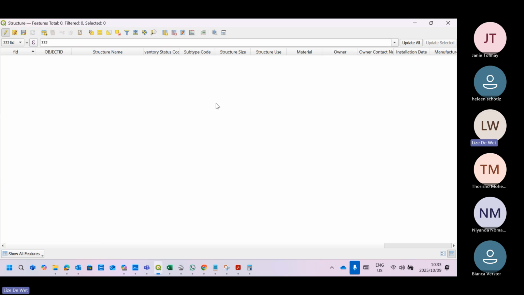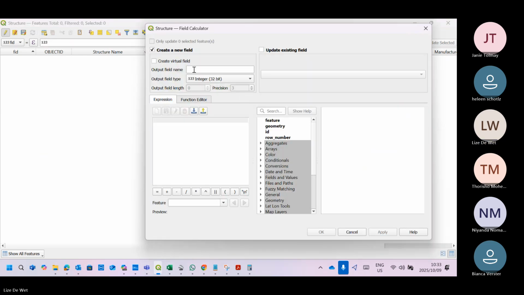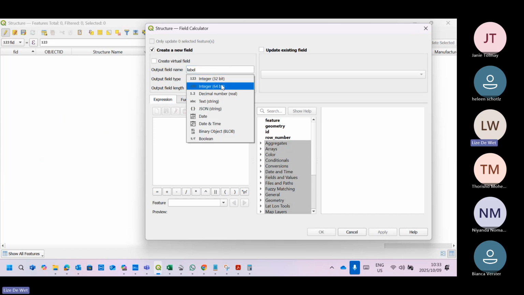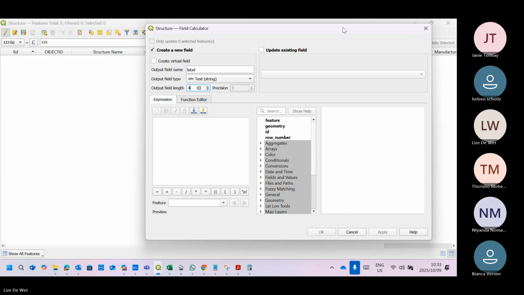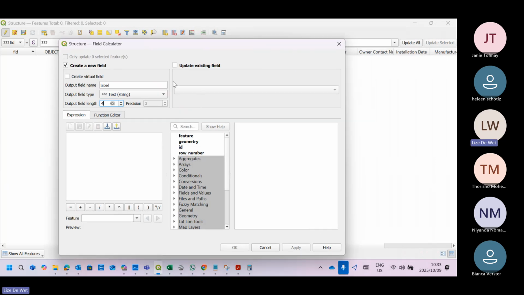Okay, so what I would do is create an extra attribute field. And I'm going to call it label. I'm going to make it a text value. I'm going to say the length of it can be up to 4 characters. So I just want to move it here. Okay, why doesn't it allow me? Create new field label. What am I missing here?